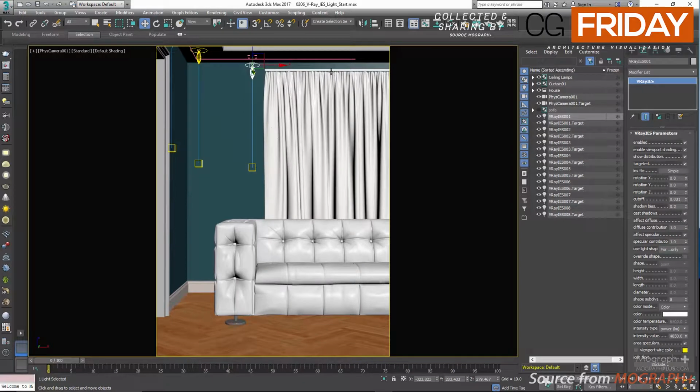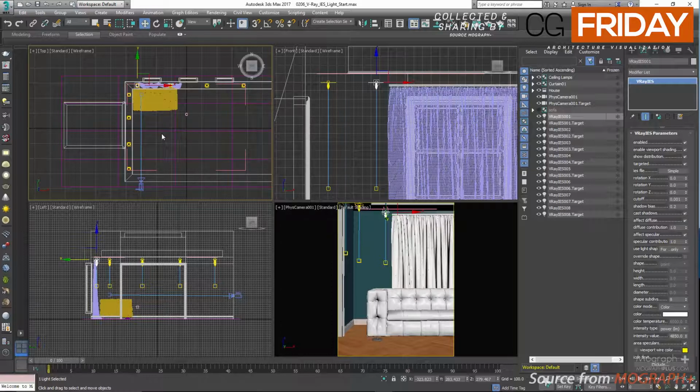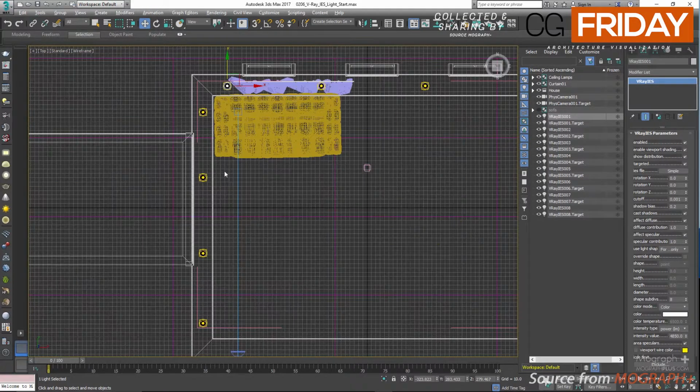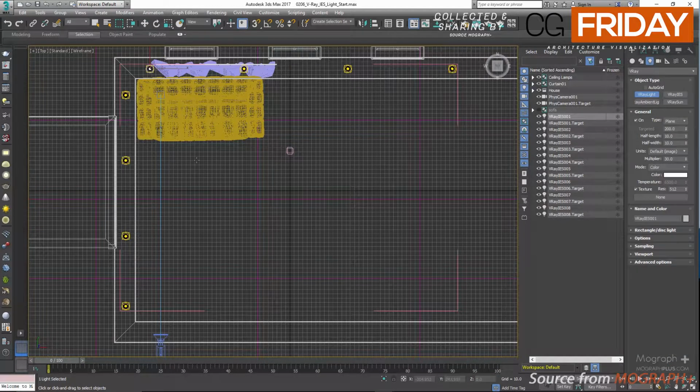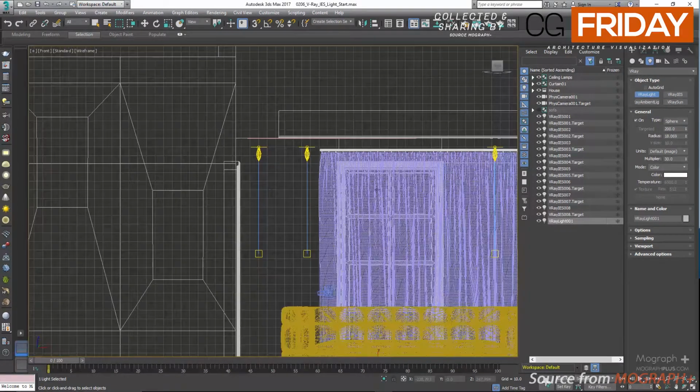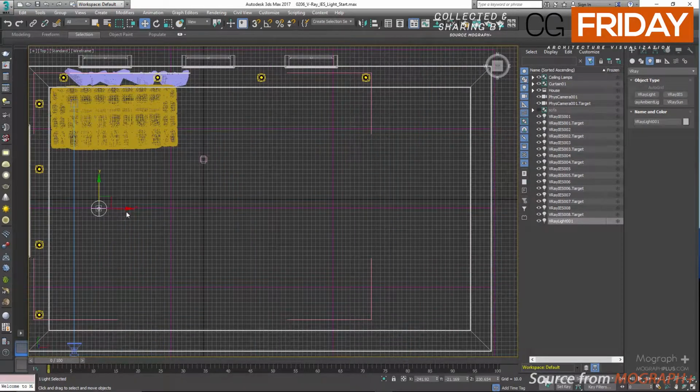Now I'm going to add a few area lights to the scene to make the lighting a bit more realistic. So let me select the V-Ray sphere light in the toolbar. And in the top view, let's add the light. Now move it up in the front view. Create 2 copies from this light and distribute them in the room.